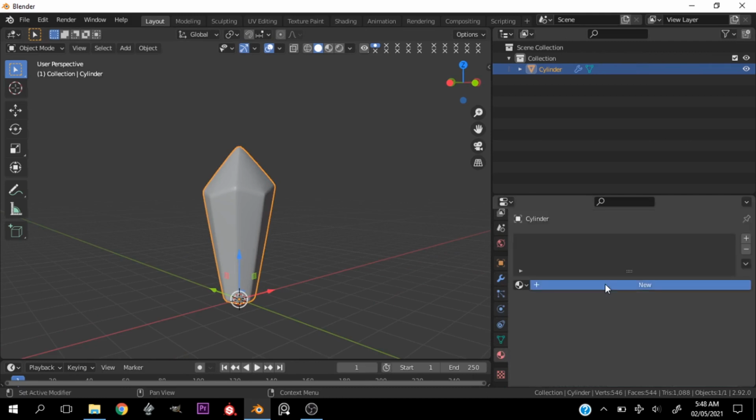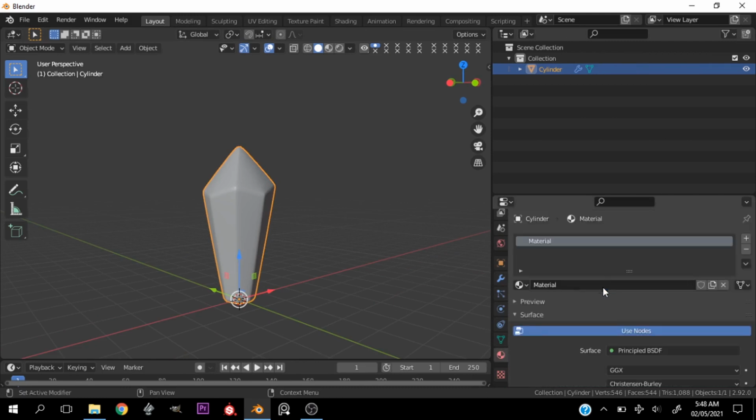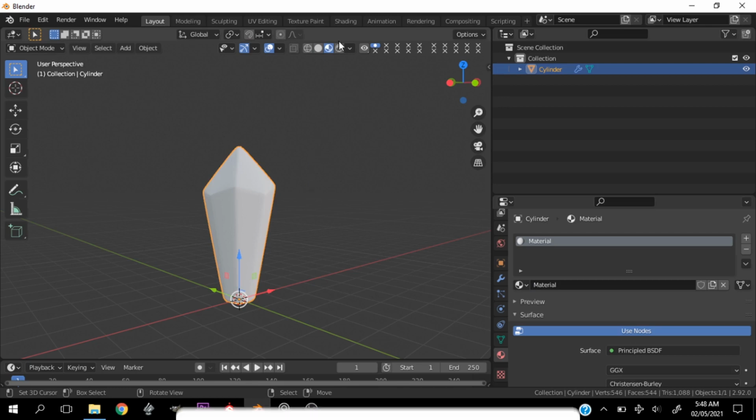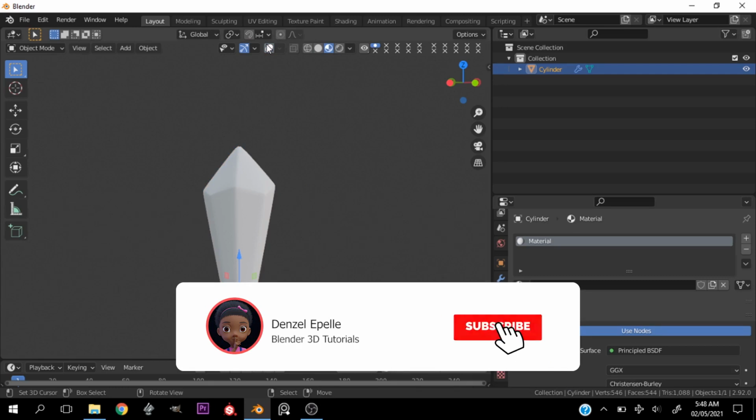Let's go ahead and open up our materials panel and add a new material. I'm going to go into the viewport shading simply because it has HDRIs already, and I don't want to add environment textures.